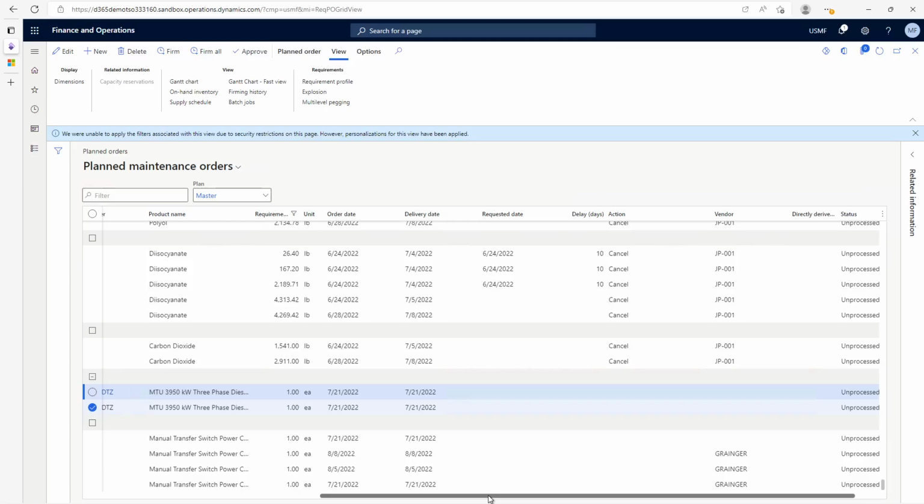Now, if I want to look at the planning, my firming history, then we'll see that if I sort this by date, and if we go down, and if I choose the right forecast here, and I want the newest one at the top, then we can see that we've got a purchase order created here for all of these items, and this is the one that I just created.